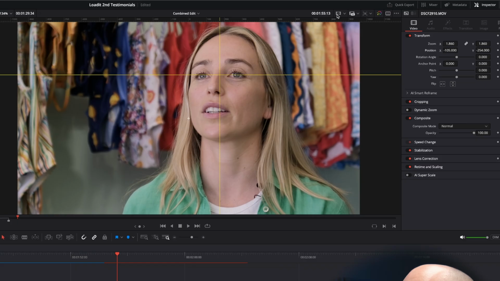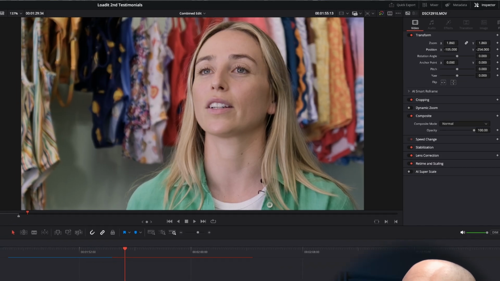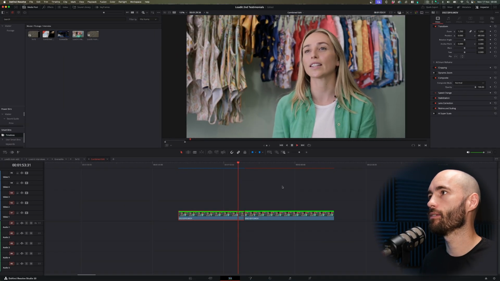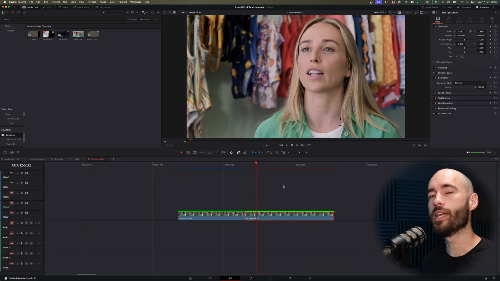So now when we deactivate the ruler guides by just clicking that button, we can play it back and all of a sudden it looks natural.